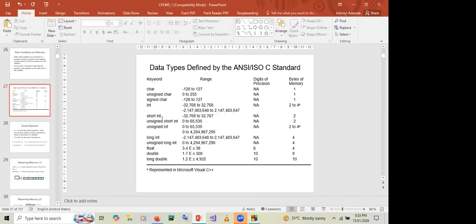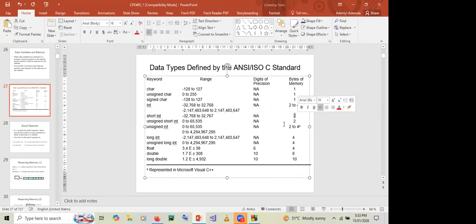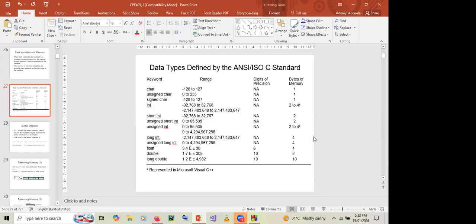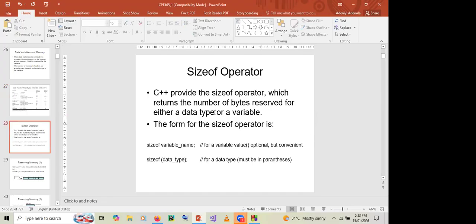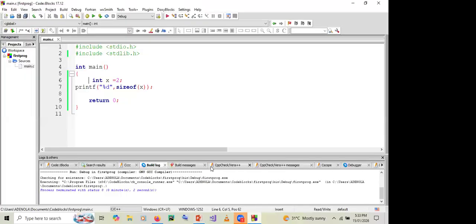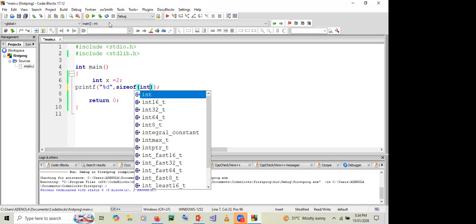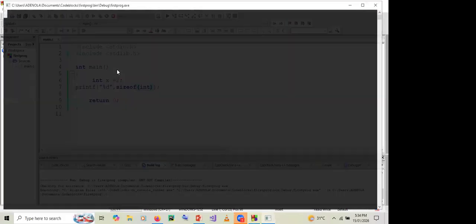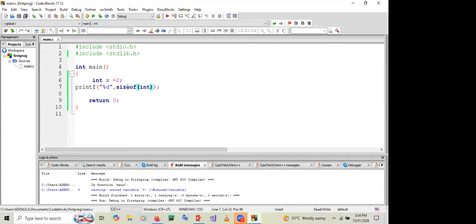Okay, when it was short int, it was 2. When it was int, it was 4. Okay, so sizeof will tell you the number of bytes being reserved for either a data type or a variable. So you can do sizeof int. Let's see. Sizeof int is 4. So you can find the sizeof a variable or sizeof a data type.